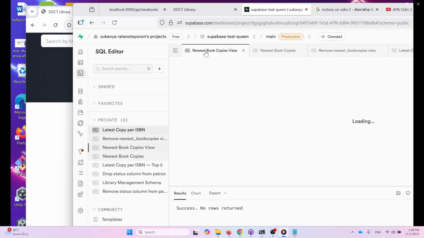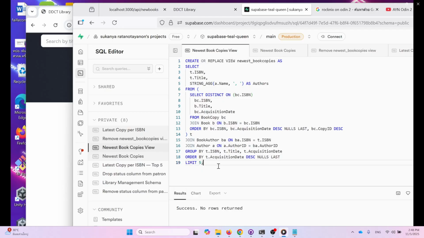So we go back and you look at line number 1. That is the code to create the view from the select statement. The view that we're going to create is named newest book copies. Once you create this, you can just run it and it will create the view for you. I actually gave the SQL for this in the repository, but if you want to follow along, just pause the video, type this in the SQL editor and press run. Okay, and then you will get the view.